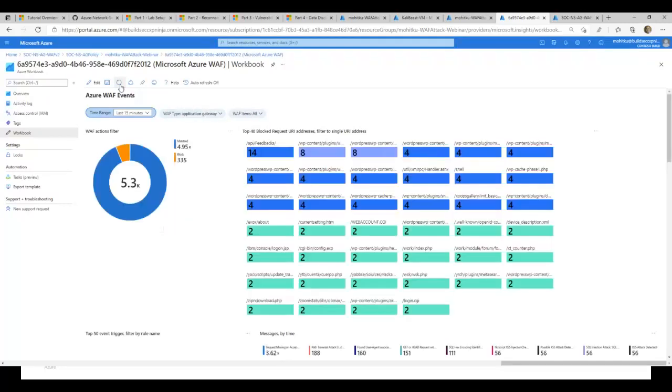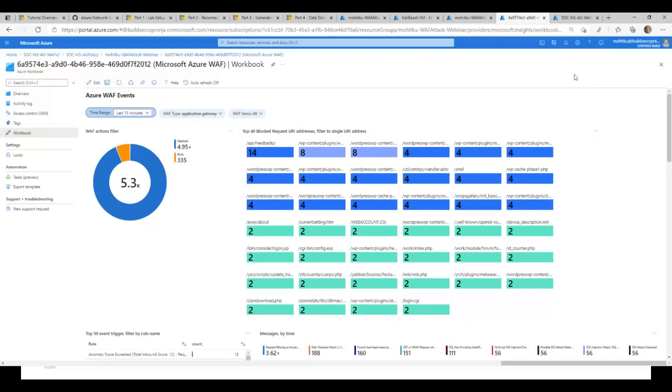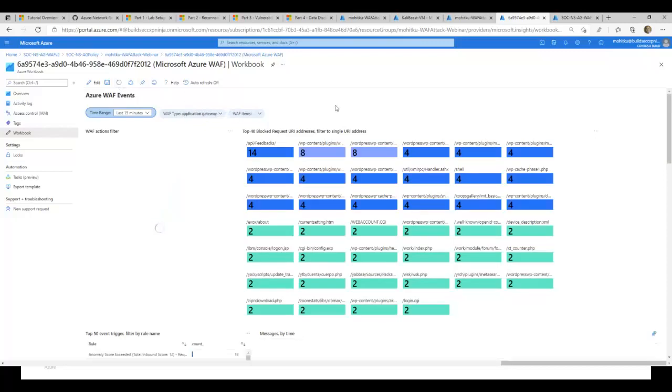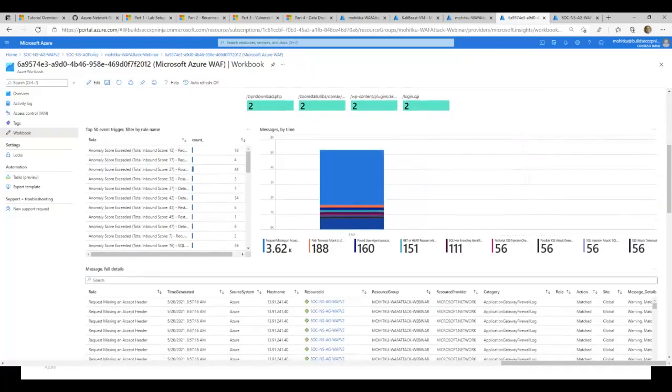I know we are almost on time. Okay, but I hope everybody gets the idea here. There is a little bit of lag, and the URI is expected to show up, and when you click on it, you can see all the details as we showed you for the other attack.